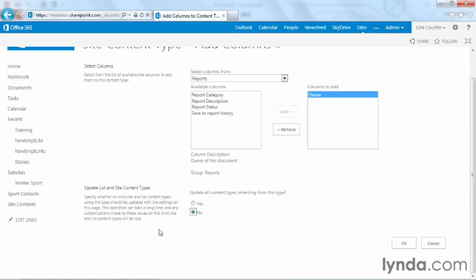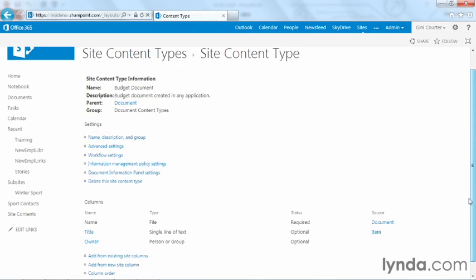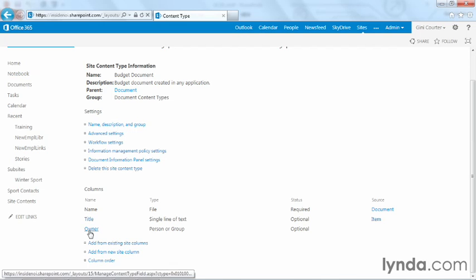But it warns me that this could take a long time because it's going to go and check and see if any content types are out there that relate to this. So this time, I'm going to simply say no. I have my owner added, and I'm going to say okay. So now when I take a look at my budget document, it has a title and it has an owner, and I can add something else from existing site columns if I want to.